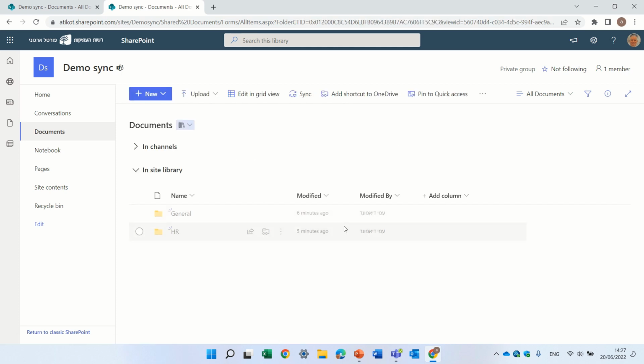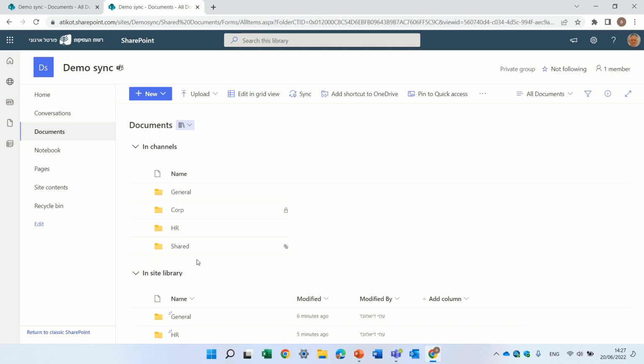If I go back, I see there's a new grouping between library folders within a library and in a channel. If I open them, I see all of the folder channels. We can see also private channels and shared channels. So let's see what happens when I change it. My expectation is that it will also change in order that it will be consistent.